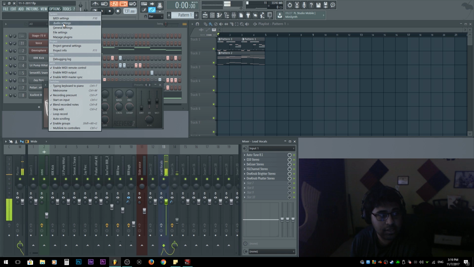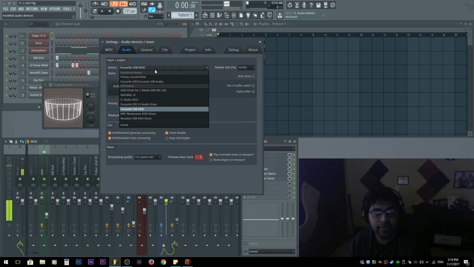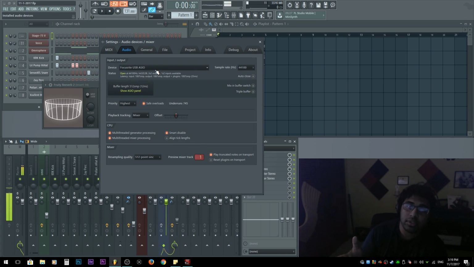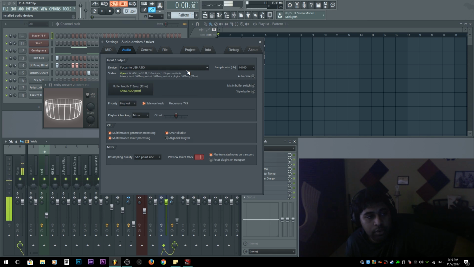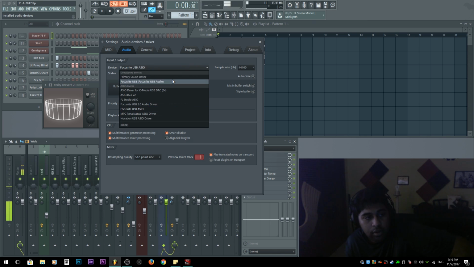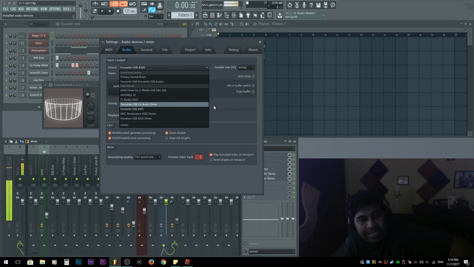Options, audio settings. Starting at the top, we have the device. The device is going to be, of course, the audio sound card that you're going to use for the program. If you plan to use recording, of course, go to ASIO. If you do not plan to record, or you're only making beats and you don't really have an audio interface, select direct sound. I highly suggest just staying on the ASIO though.